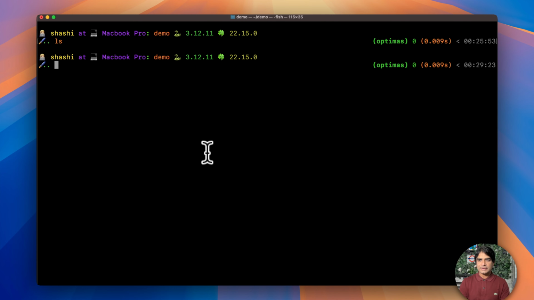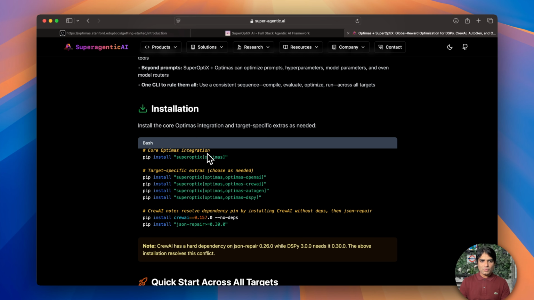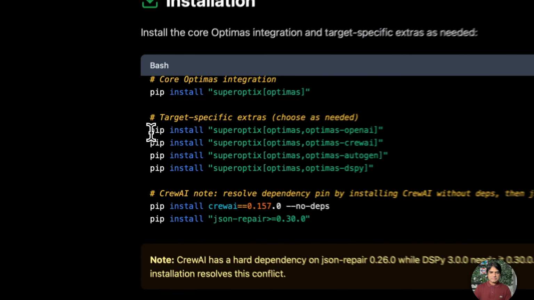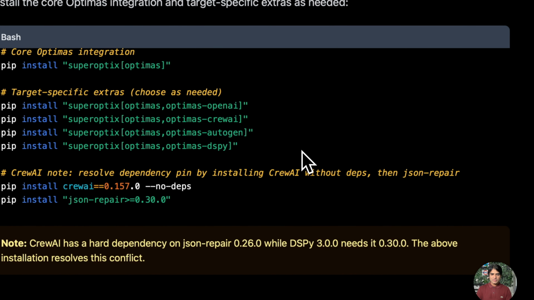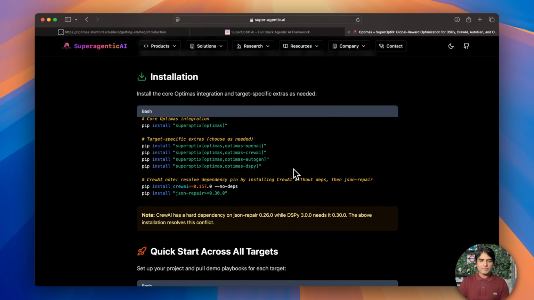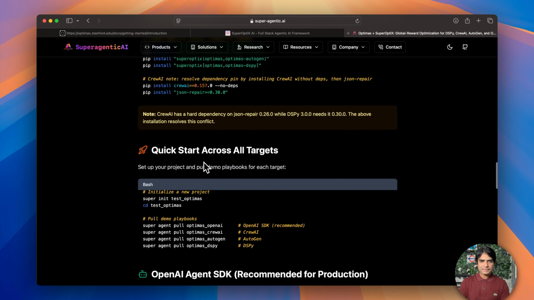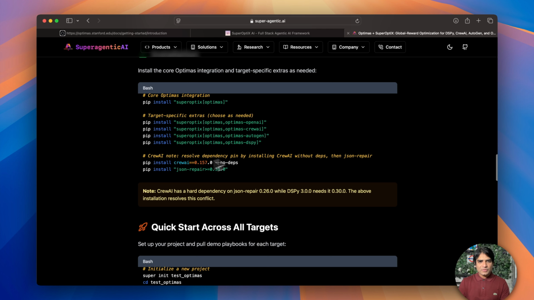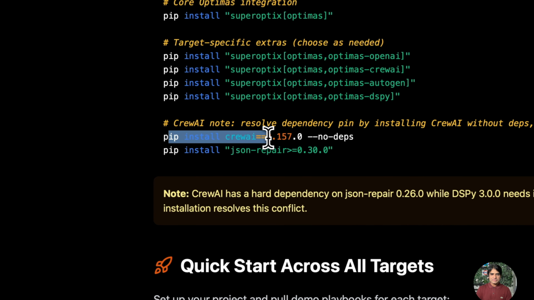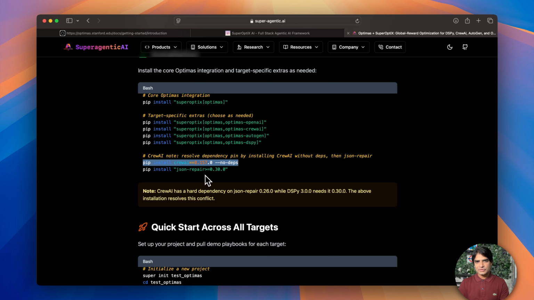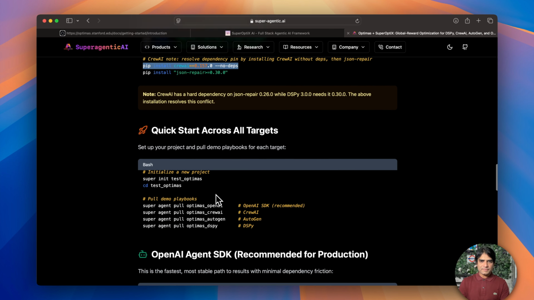So I have a demo directory here, which is currently empty. First of all, we will install all these dependencies. So let's try with all the agent frameworks currently available. Next thing, there's a bit of a caveat about CrewAI because CrewAI has a strong hard dependency on the JSON repair package. So you have to install it using no dependencies, then install JSON repair and then install CrewAI. But apart from that, everything is good.